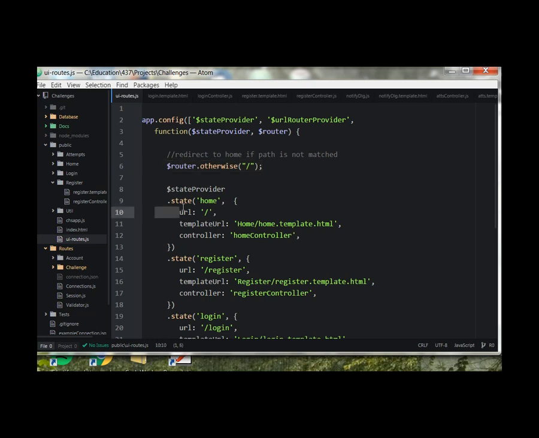The state provider apparently has a .state method, allowing me to set up one state, which is described first by a name, home, and then by the URL that will imply home, the template URL to be stuck up there, and the controller.